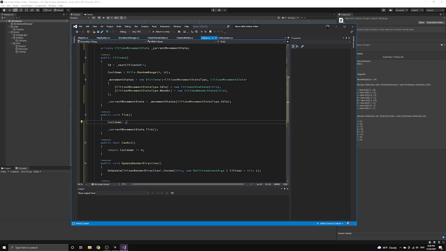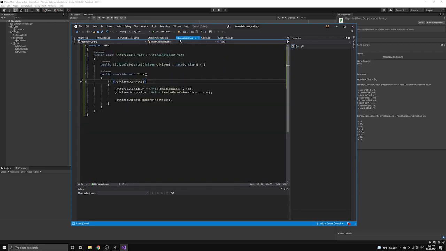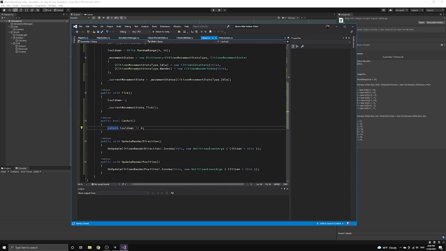If we run the application now, we will not see any changes in the rendering of our citizens. This is because it is only in the simulation logic that their properties are being updated. If you want to test this out, you can output the cooldown and direction values and watch as they get reset to random values every time a citizen acts.